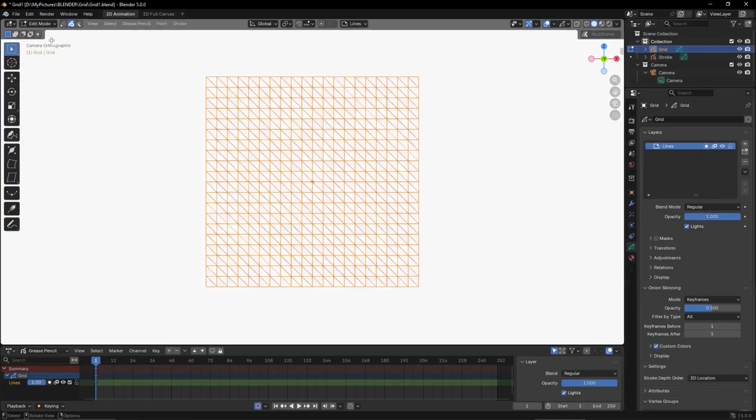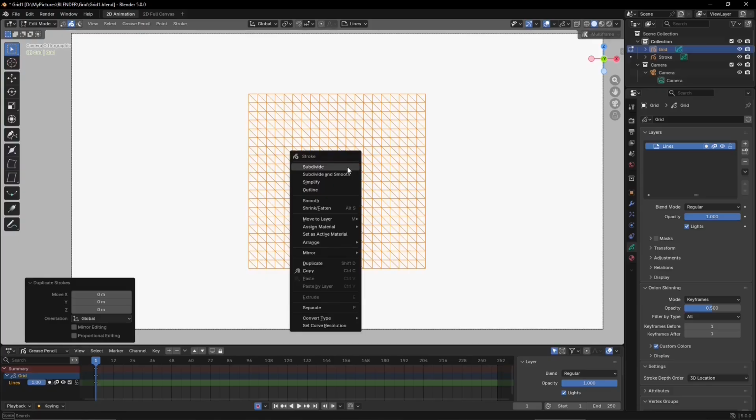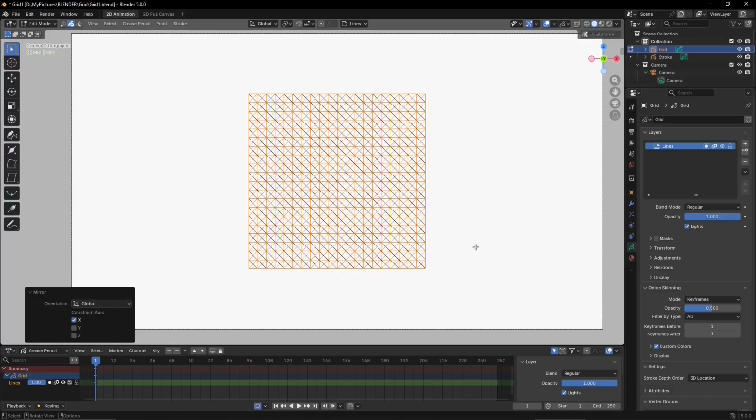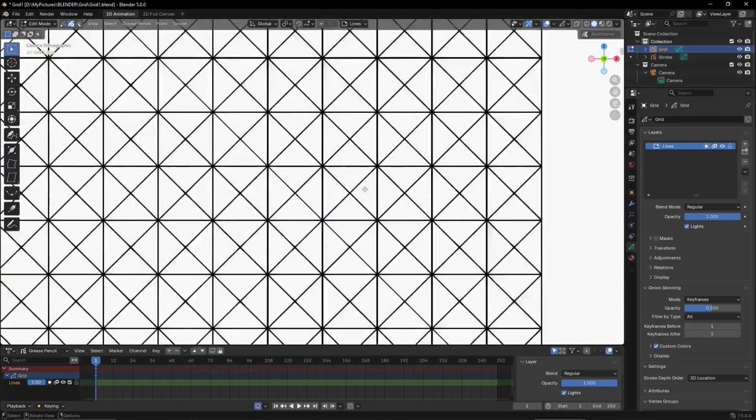Return to Edit Mode. Select the entire grid and press Shift+D to make a copy. Immediately right-click and select Mirror > X Global from the floating panel. You now have the entire grid with diagonals marking the center of each cell.